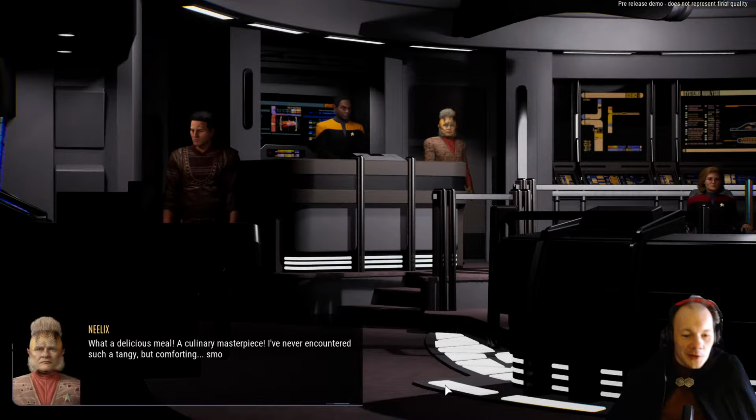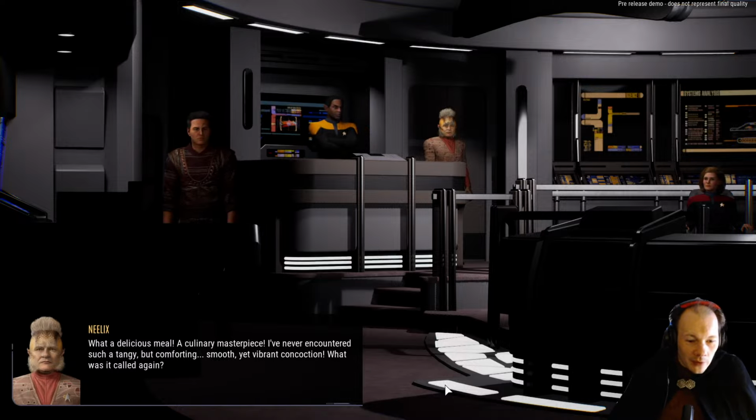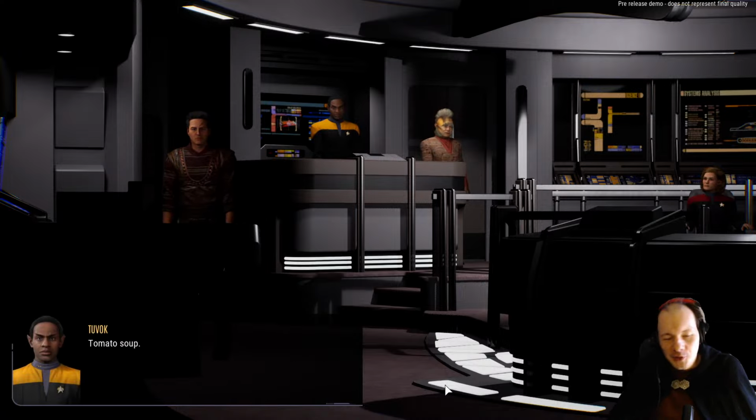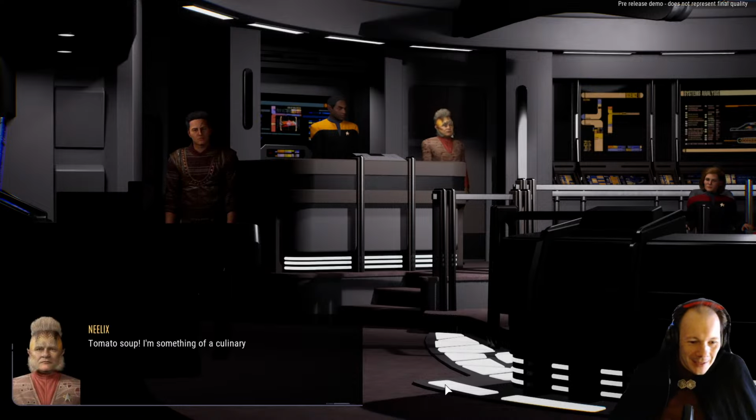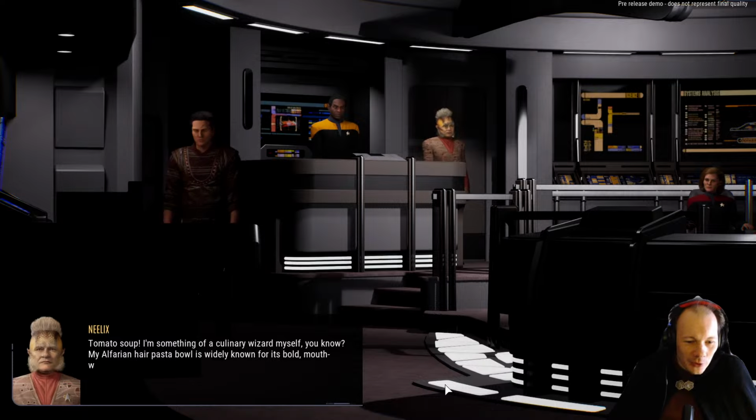What a delicious meal! A culinary masterpiece. I've never encountered a tangy but comforting, smooth yet vibrant concoction. Concoction! We're alchemists now. What was it called again? Coffee. Oh, tomato soup. Wrong guess. Tomato soup. I'm something of a culinary wizard myself, you know. My Alfarian hair pasta bowl is widely known for its bold, mouth-watering taste. Mouth-watering or eye-watering, I wonder.